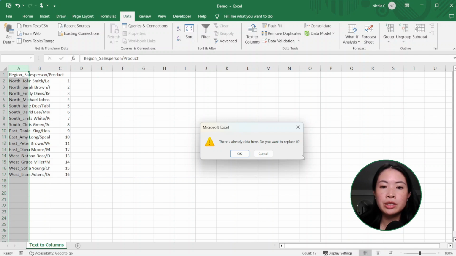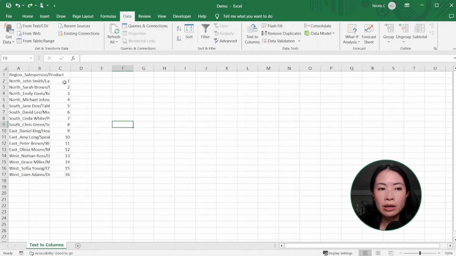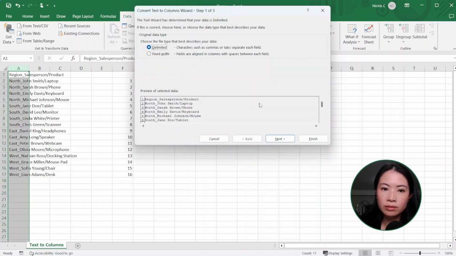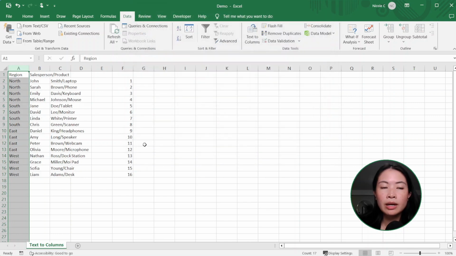This is warning us that there is already data in these columns, in this column C, and we are going to be replacing it if we proceed with our text to columns split. If I hit OK, these numbers are no longer there and no longer available for us to use. But if we go back, copy these numbers, move them over, and run this again, it doesn't replace our numbers and just pushes the text out as many columns as we need it to.